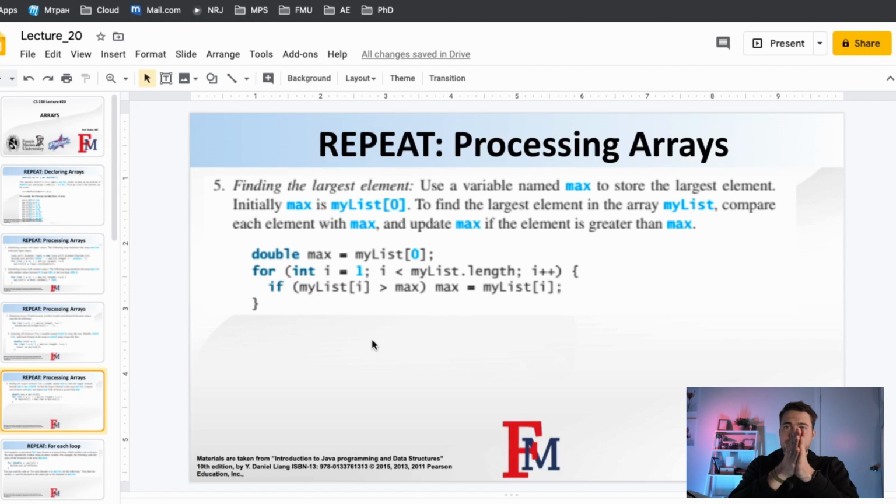You basically saying, okay, so I have 10 values. Let's imagine that, let's call my first element the largest one. So that's why my max is equal to my list of 0. By the way, indices go from 0 to the length of the array minus 1.